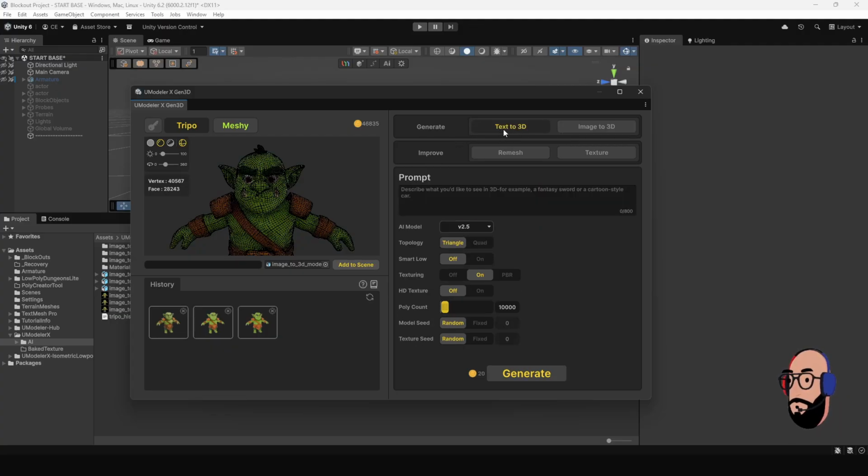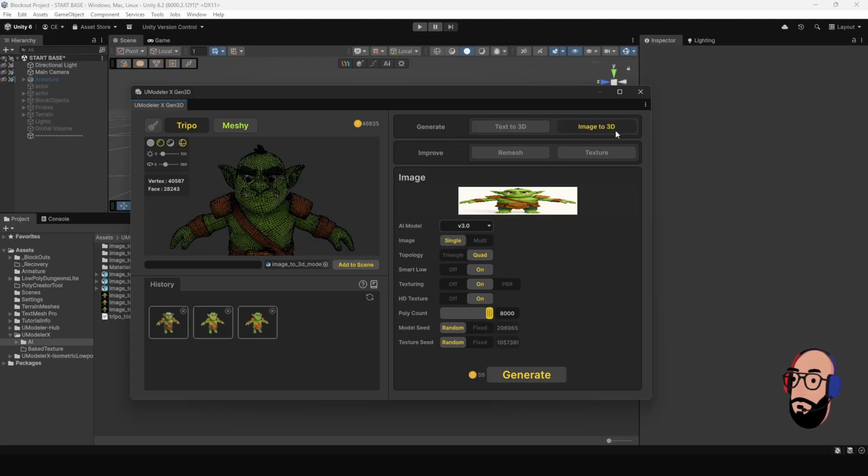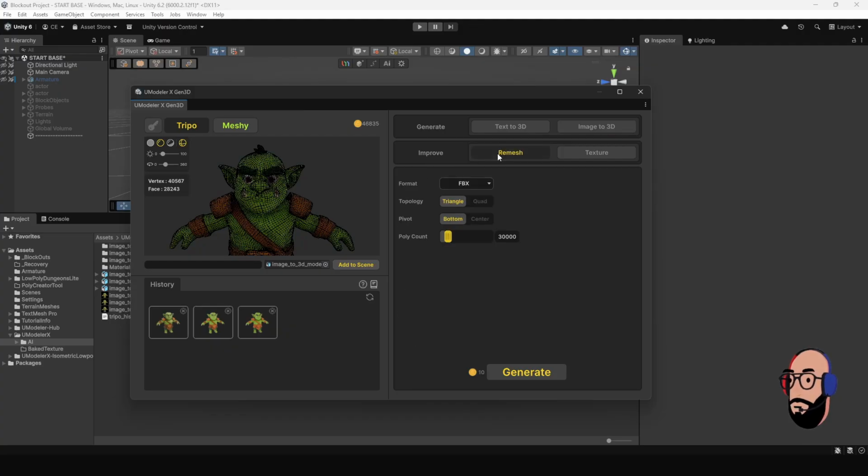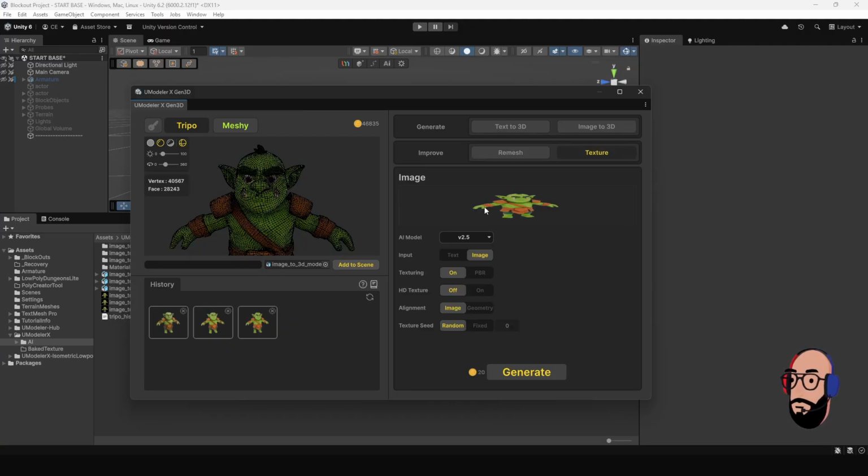You have the ability to do text to 3D. You can do image to 3D. We can do remeshing and texturing. Now there's obviously a bunch of different settings we can play with. You can change the different AI models. You can do different types of inputs.